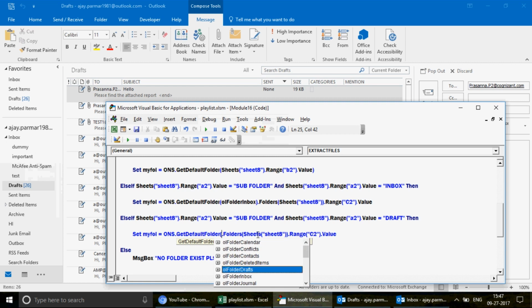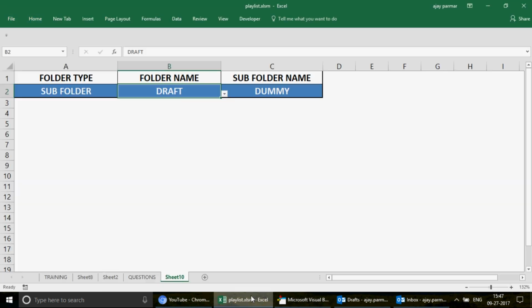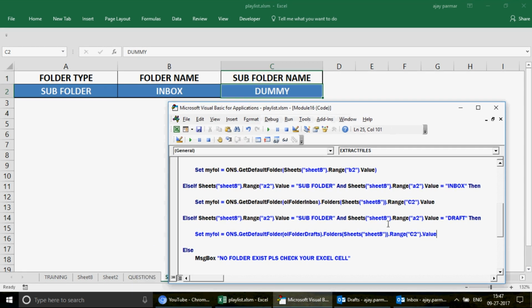So here we're going to simply say that now it is going to be a part of OL folder draft, and in that draft my subfolder is going to come from the C2, right? So obviously C2 will have that folder name, right? In this case I'm just going to use this inbox, right? So subfolder, inbox and dummy. That's how basically we are following the sequence, right? So once you have done with that, then I'm through with this.